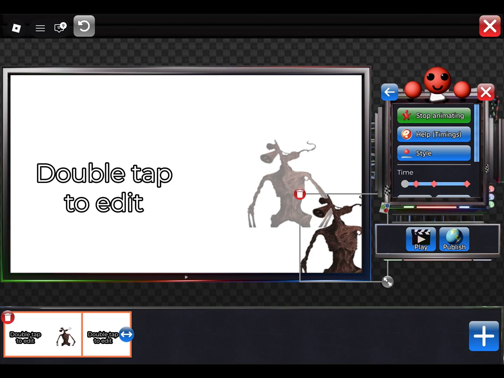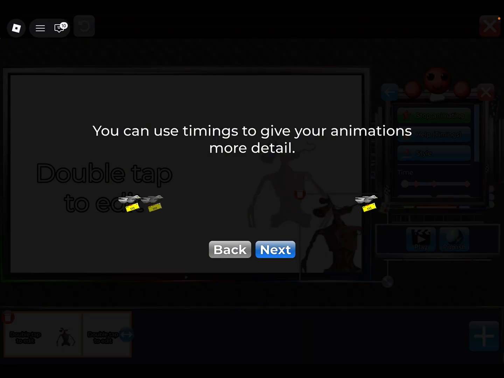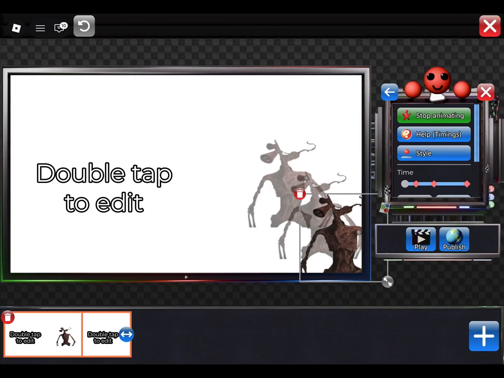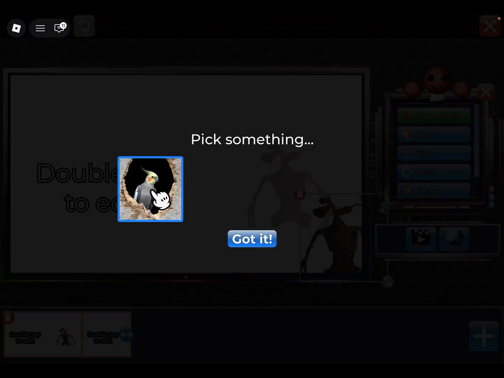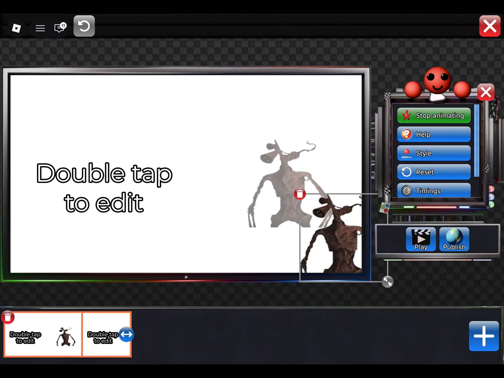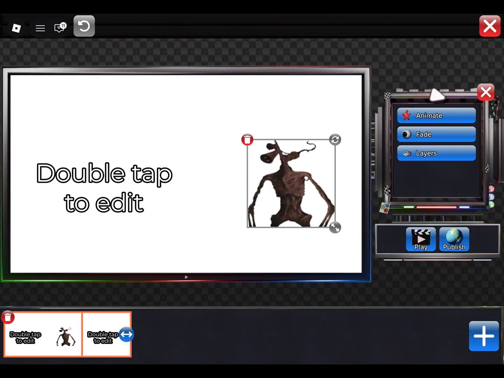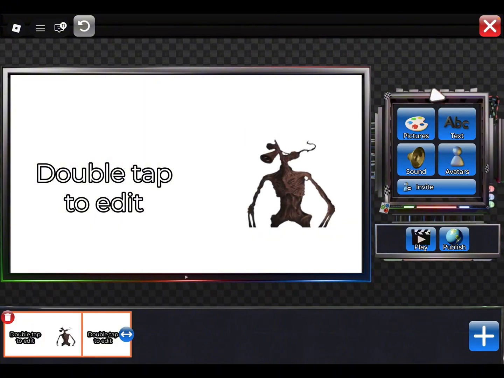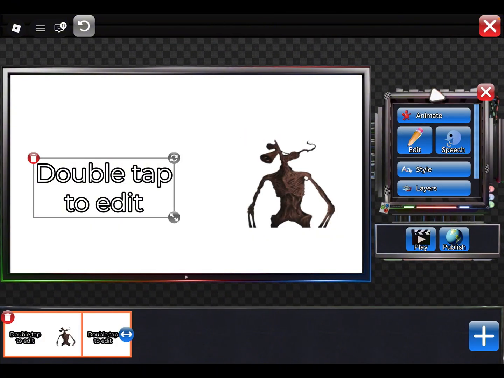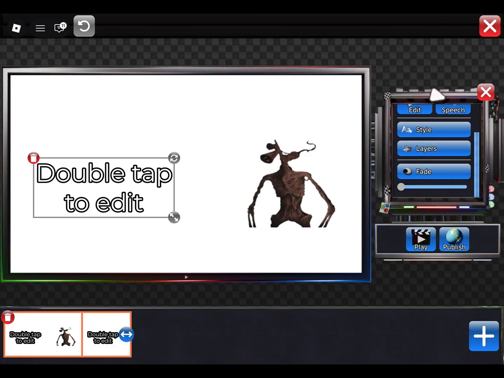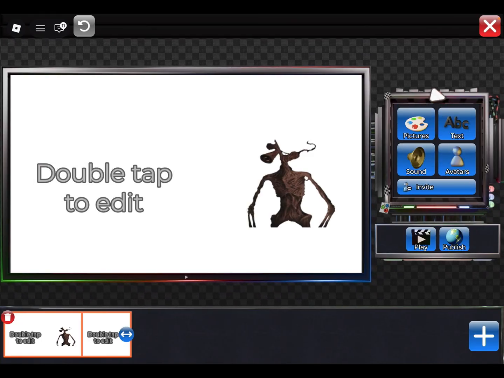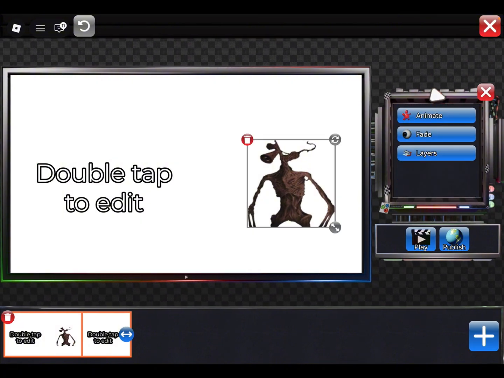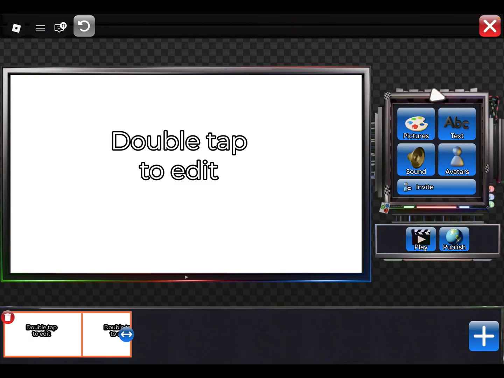So here's the help. You can read it, you can pause to read it. Here's another one. You can also turn it. You can also make it fade like this. You can do the same thing with text, but not with sounds. So again, we're gonna go to the text.